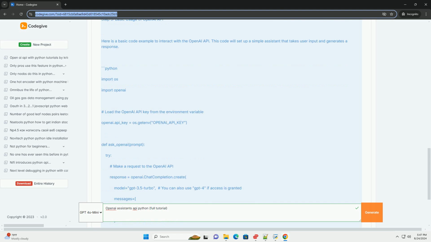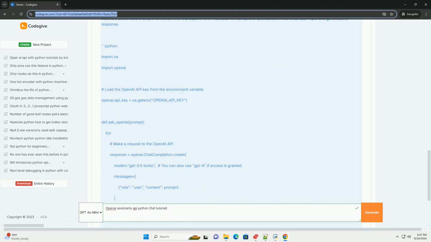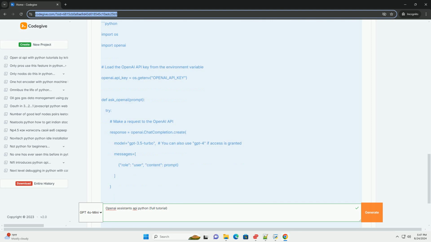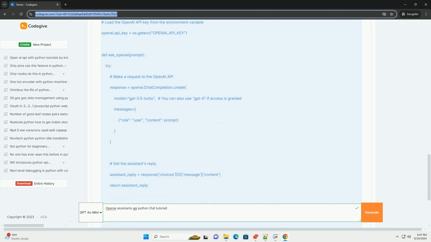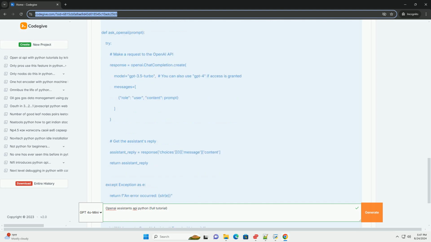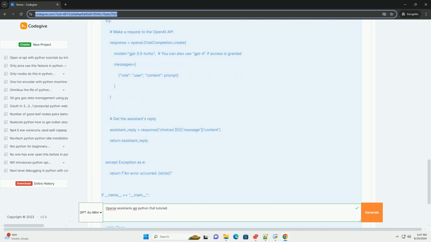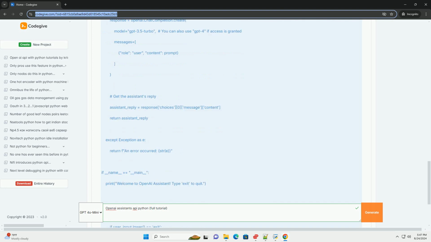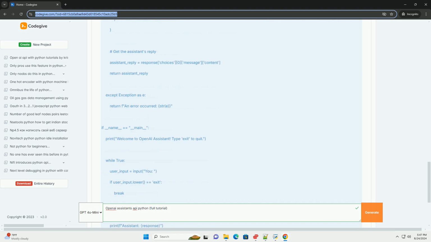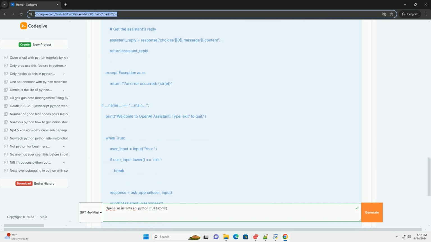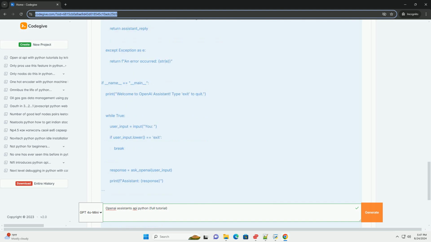Setting environment variables. You can set your environment variable in your terminal, Linux/Mac, or command prompt, Windows. Linux/Mac. Windows. Step 3, basic usage of OpenAI API. Here is a basic code example to interact with the OpenAI API. This code will set up a simple assistant that takes user input and generates a response.